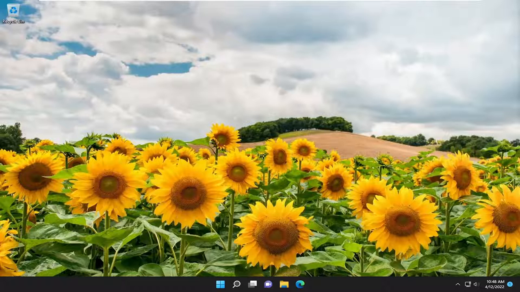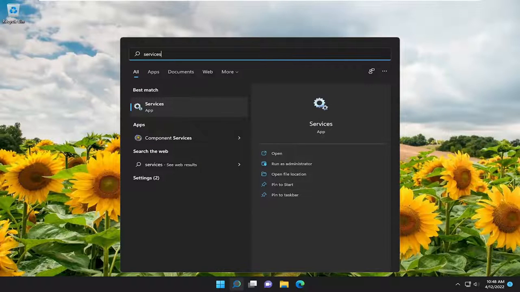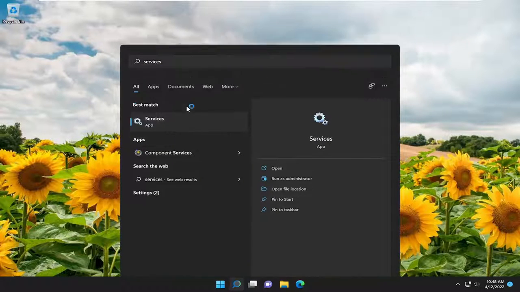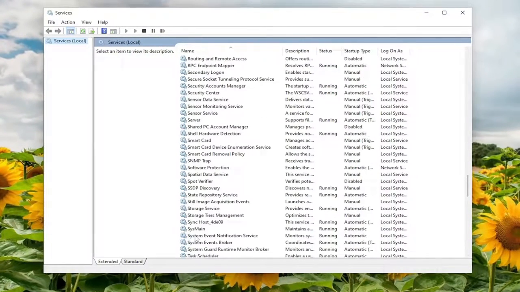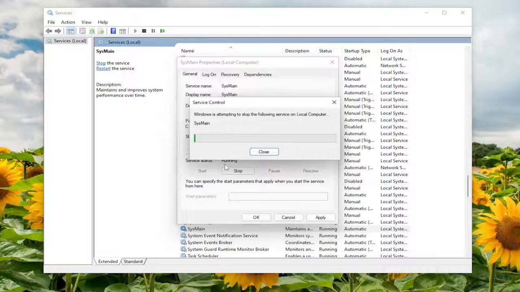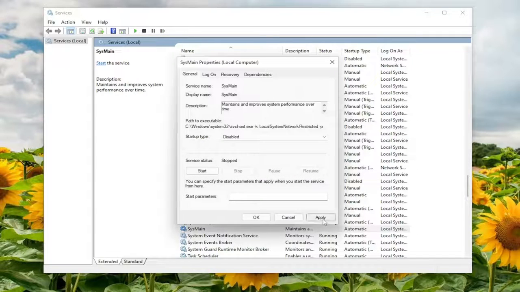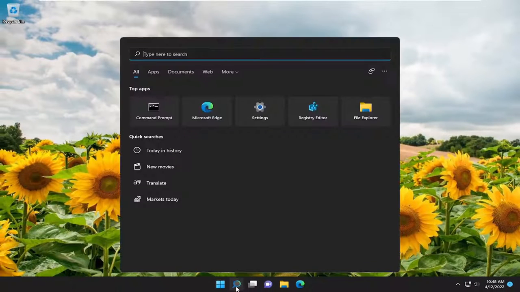So first thing I recommend doing would be to open up the search menu, type in services, best match, should come back with Services. Go ahead and open that up. You want to go down to the SysMain service, S-Y-S-M-A-I-N. Go ahead and double click on that. You want to set startup type to disabled, and then you want to stop the service. And then you want to select apply and OK. Close out of here.